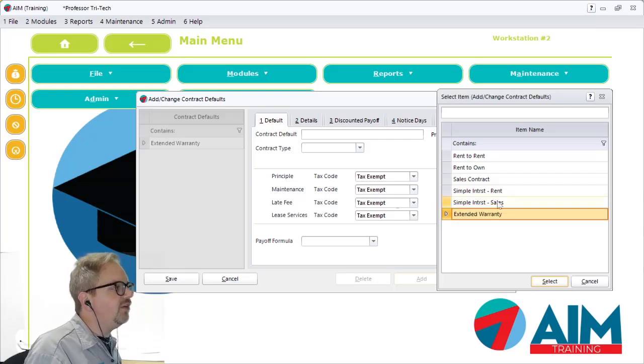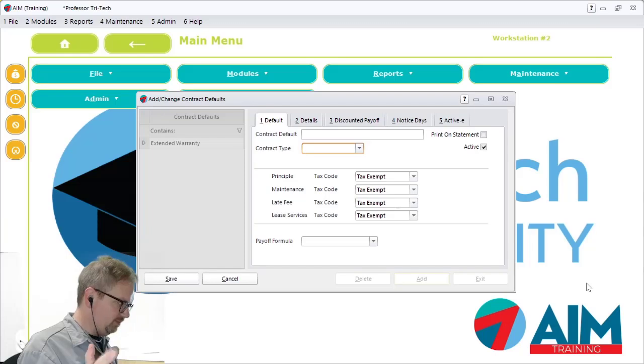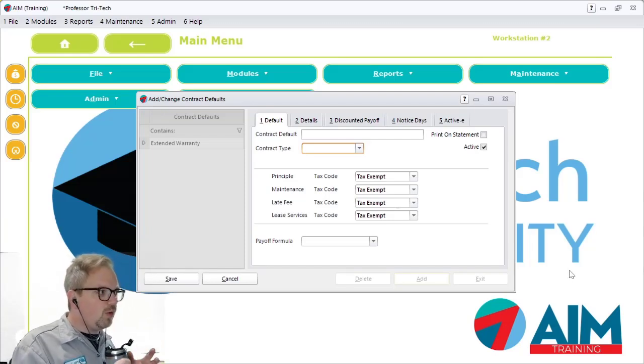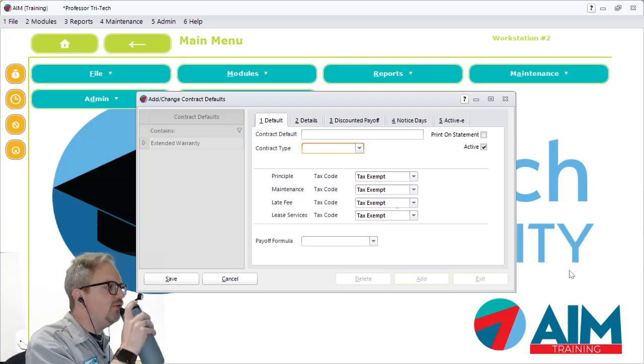So those are the 6 types of contract defaults. Let me know if that makes sense or if there are any questions on that. Again, feel free to use the chat box over on the right-hand side of the screen if you have any questions.